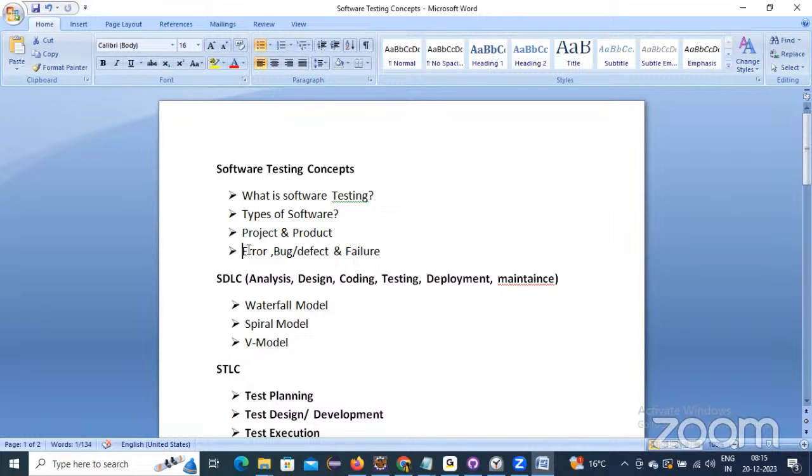During the development stage, errors will come. During the test phase, bugs or defects will come. In the end customer phase, failure will come. An error comes when the user writes wrong code, syntax errors. Human errors are called errors. In the development phase, this happens while coding, and that's called an error.